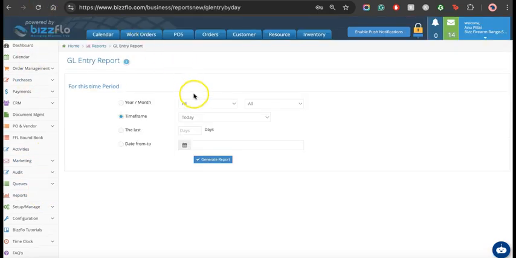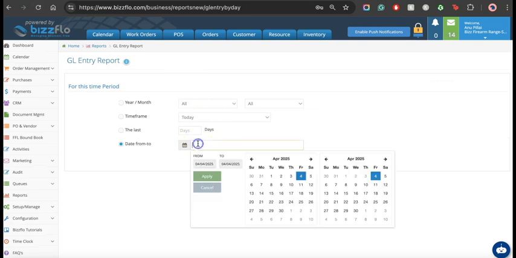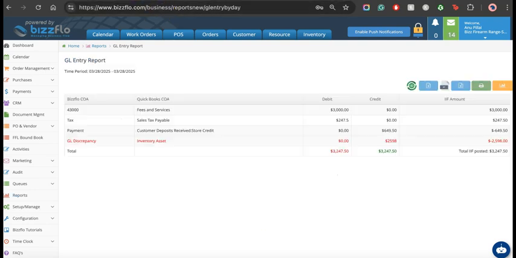Let's test with March 28. Set both the start and end dates to March 28 and generate the report. A discrepancy of $2,598 may appear in red, preventing you from posting. Please note, small discrepancies under $1 are allowed. Large discrepancies must be resolved first.